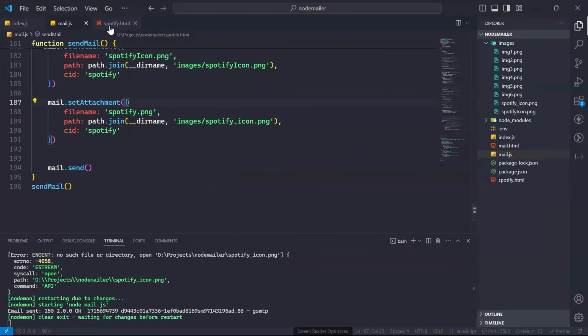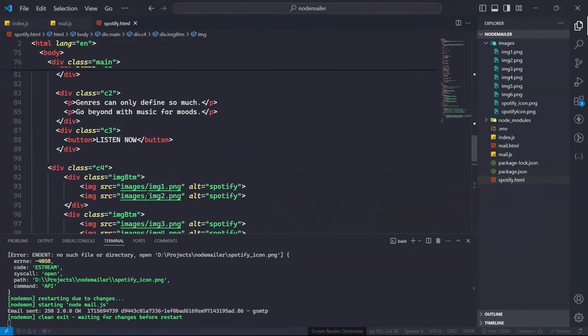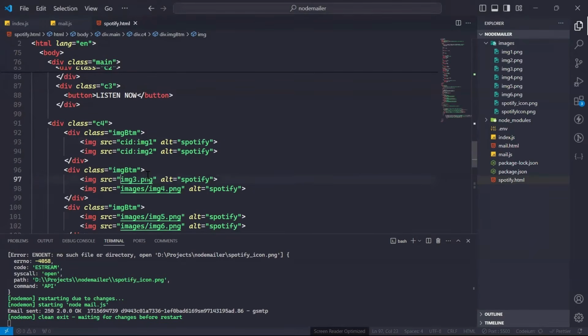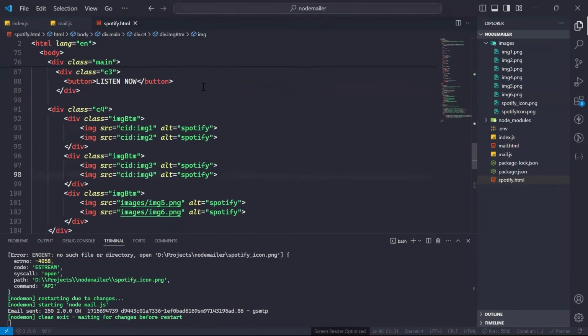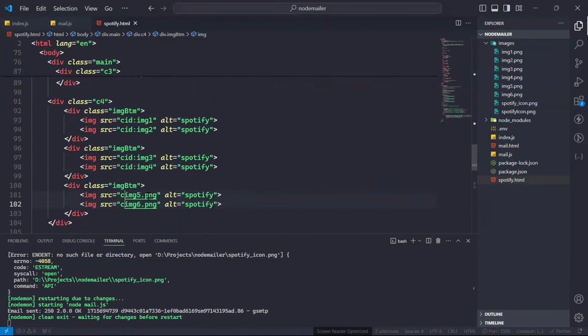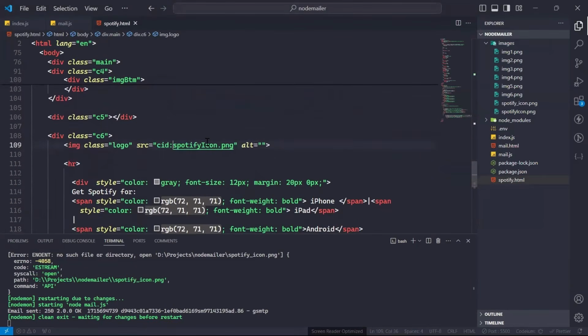So go to the Spotify HTML where we are working, and we will write here CID. That's good enough. So CID image. We have to write CID everywhere, with a unique name for each image. So let me write it everywhere. We have changed the image names to CID colon image one, image two, just like this, and we have also changed this logo from image logo to CID Spotify icon.